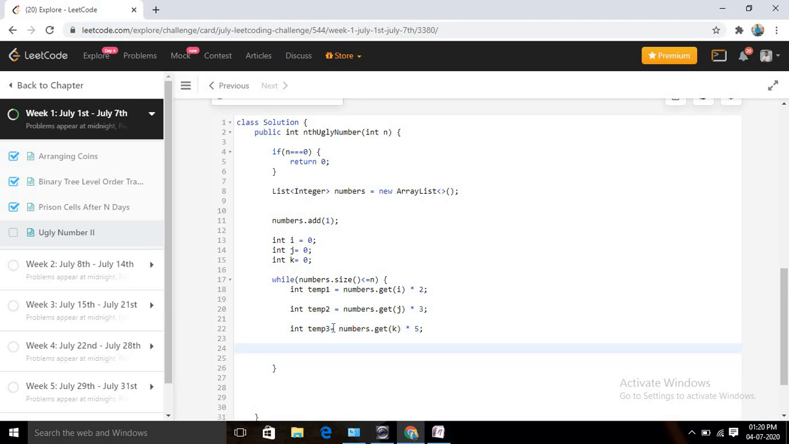Then I am going to take the min number of those three, right? Since I am using Java, I can use the inbuilt Math.min function, and it should be temp1. Then again Math.min of temp2 and temp3, so I am taking the min of all three. Then I need to push this number into my existing list. So numbers.add(minNum), fine, that's good.